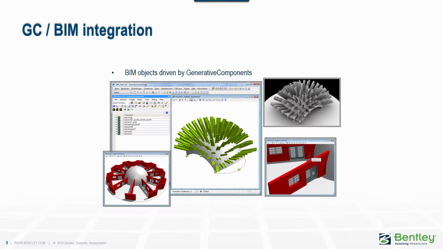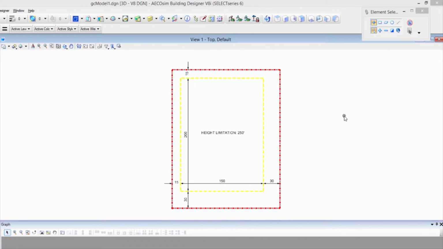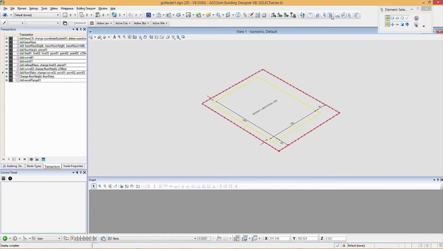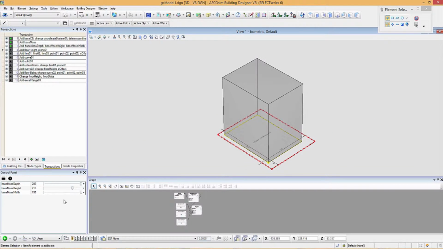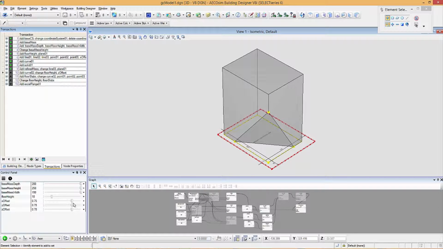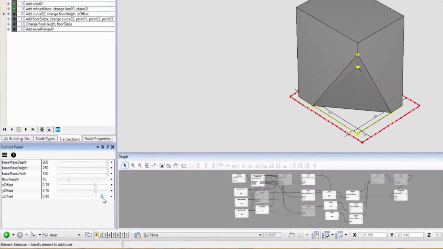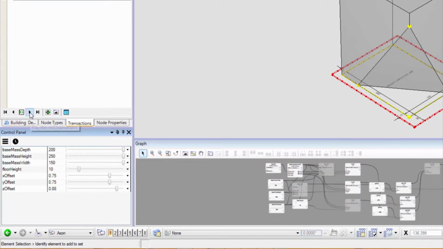Let us explore some scenarios. We start with an empty plot with defined side offsets and height limitations. We create a conceptual mass, the dimensions of which are controlled by parameters. We add some aesthetic cuts, and the offsets of the cut are controlled again by the design parameters in the control panel.